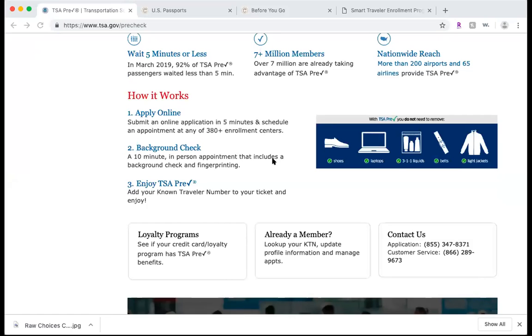So for instance, I have profiles with the major airlines that I fly with, and I have my KTN number already entered into my profile. So when I purchase airline tickets and put my number in, it gives me that little TSA PreCheck on my boarding pass. So again, these are things that are going to help you personally travel better, but it's also going to separate you and make you a more knowledgeable travel agent when it comes to talking with your clients.